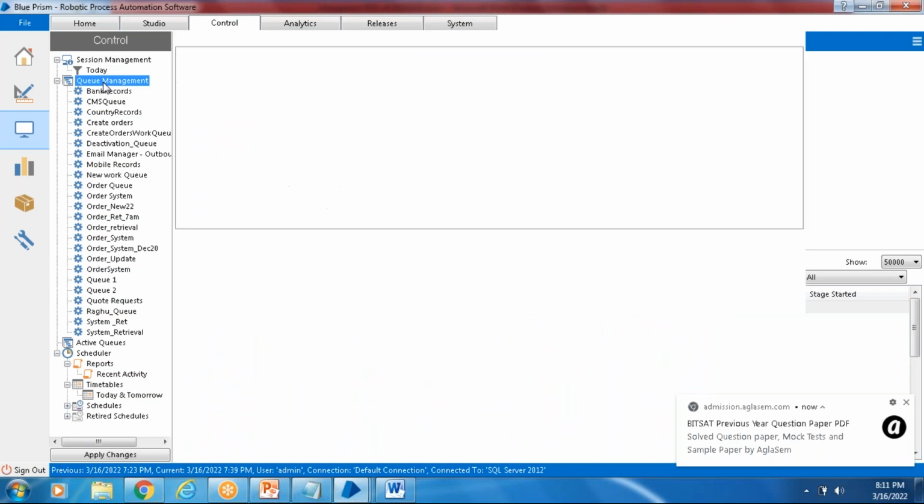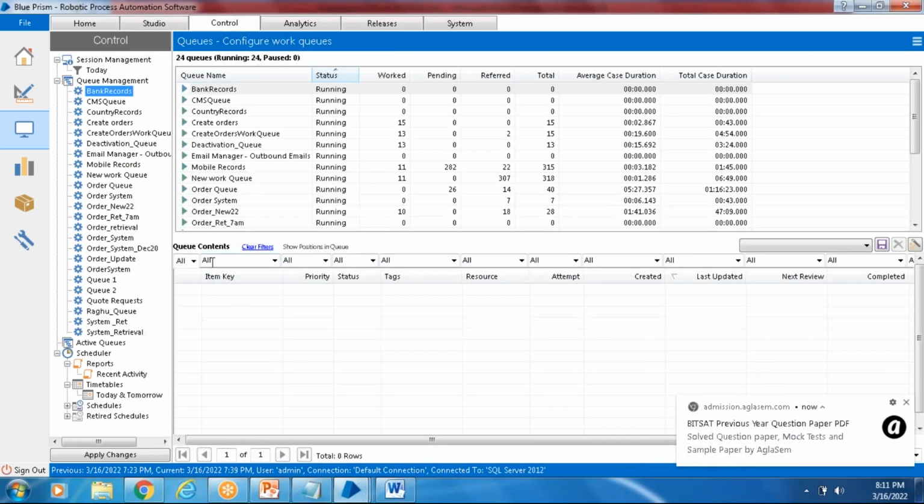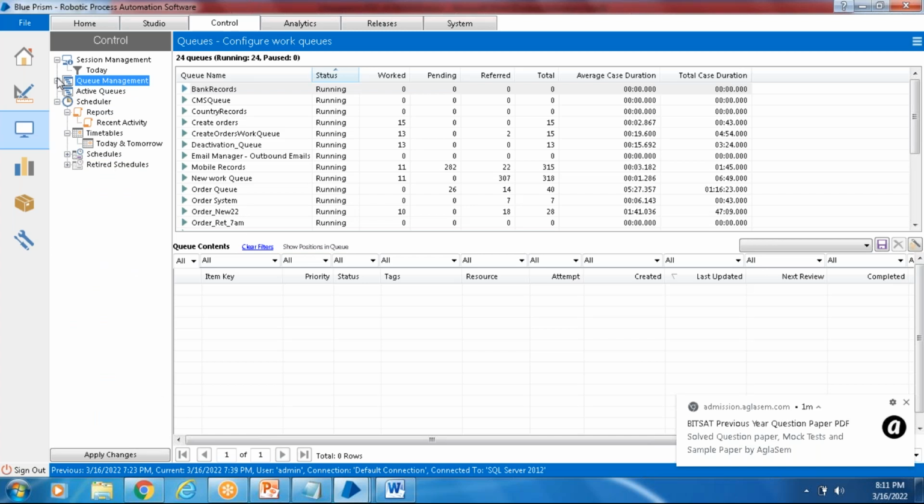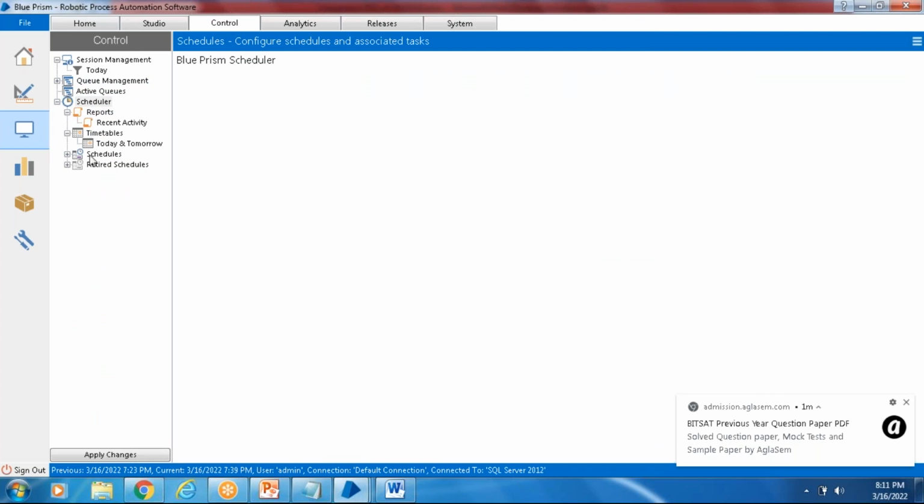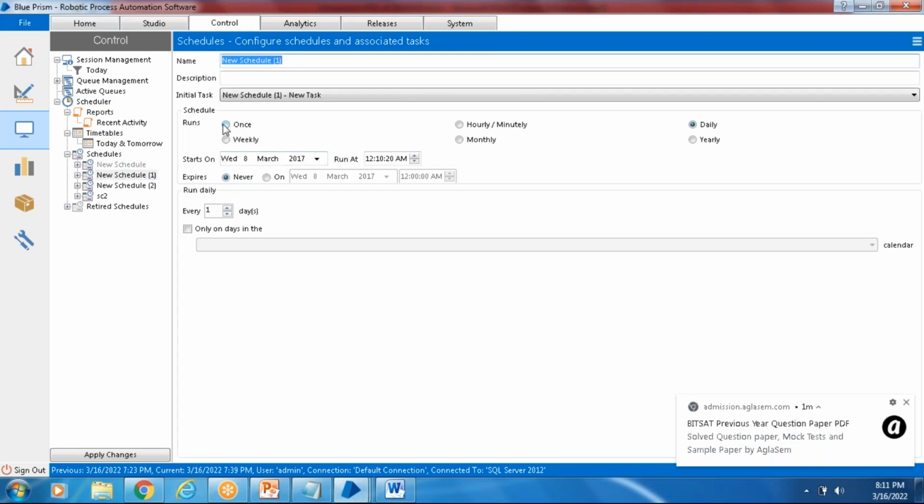And queue management, so this is a queue management. In the queue management we have multiple columns. So what is the priority, item key, status, tags, all these things I'll explain in the queue management concept. Okay, so at the time of queue management I'll explain all these things. And a scheduler option is there. We can create a schedule, and within the schedule the process runs once or hourly or daily or weekly or monthly or yearly. So whatever it is, we can create new schedules here.